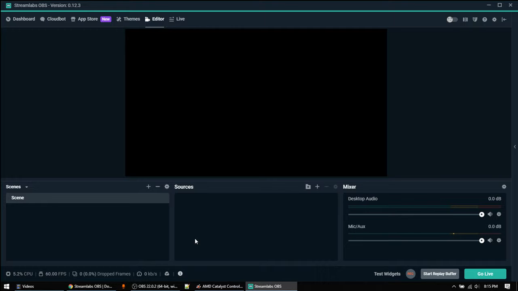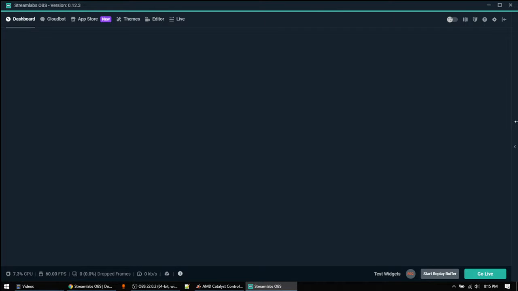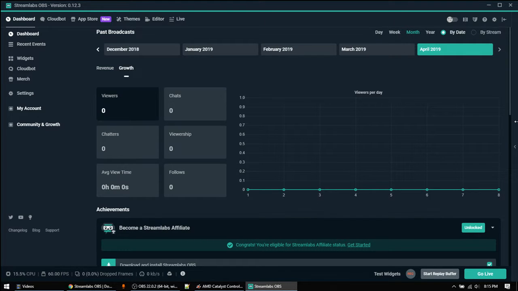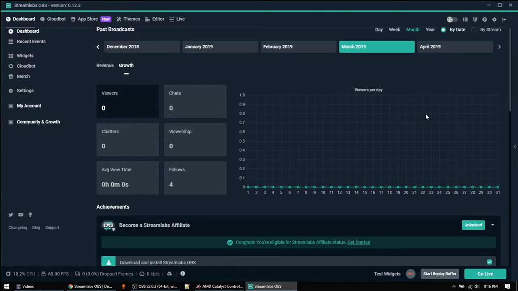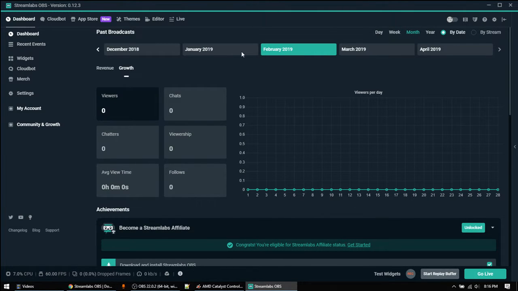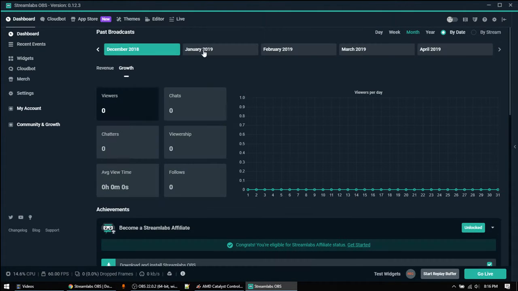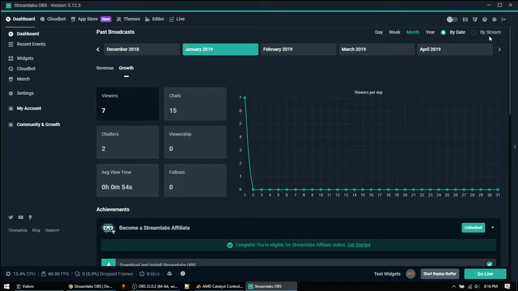But here is the magic of StreamLabs OBS, is we have something called our dashboard. And as soon as this thing loads, you'll see why it's magic. Fab. And because my April stats are kind of embarrassing, I'm going to click on March. Oh, these are embarrassing too. When was our last stream? January. We streamed in January. I forgot this wasn't my profile.